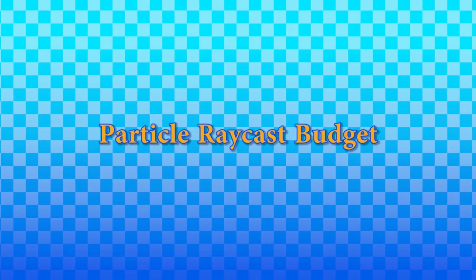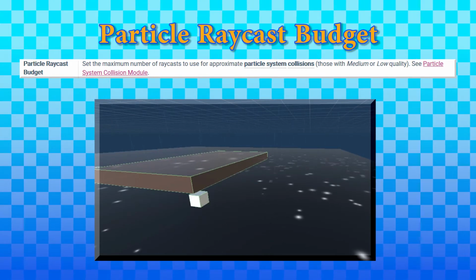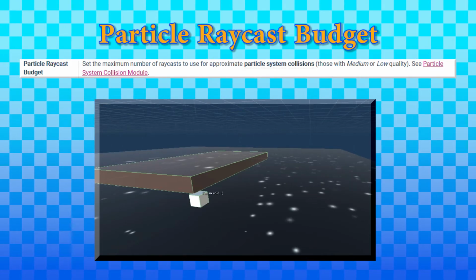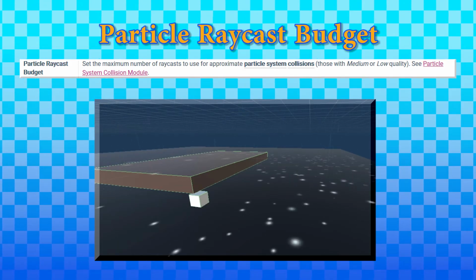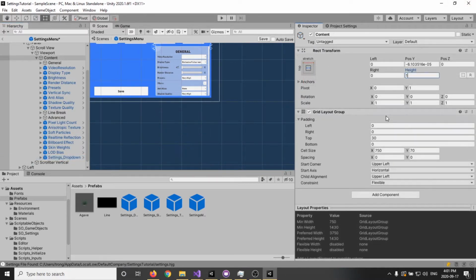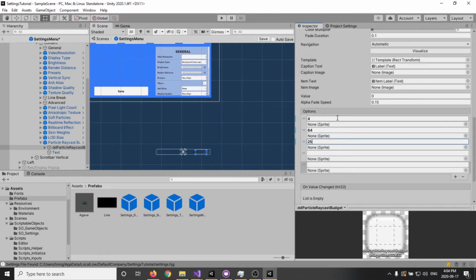Now, the last video setting we will be controlling is the particle raycast budget. This setting controls the max number of raycasts used to approximate particle collision. The higher the number, the more costly it will be on the computer's performance, but the collisions will be more accurate. We'll create another dropdown, resize the content to encapsulate this dropdown, and rename all its components to be related to particle raycast budget. The options will be as follows: 4, 64, 256, 1024, and 4096.